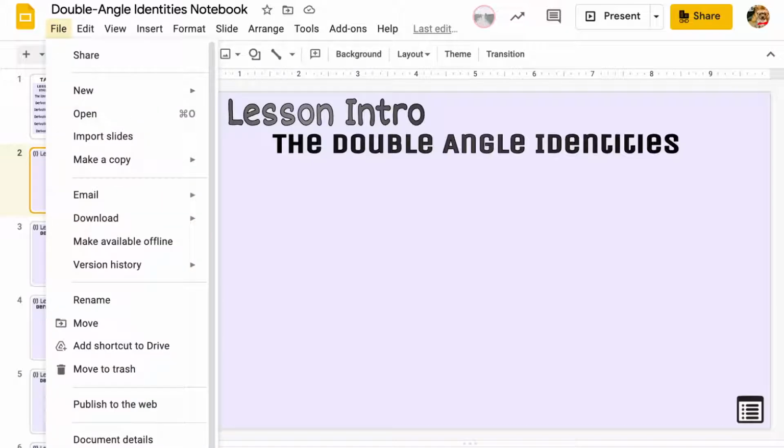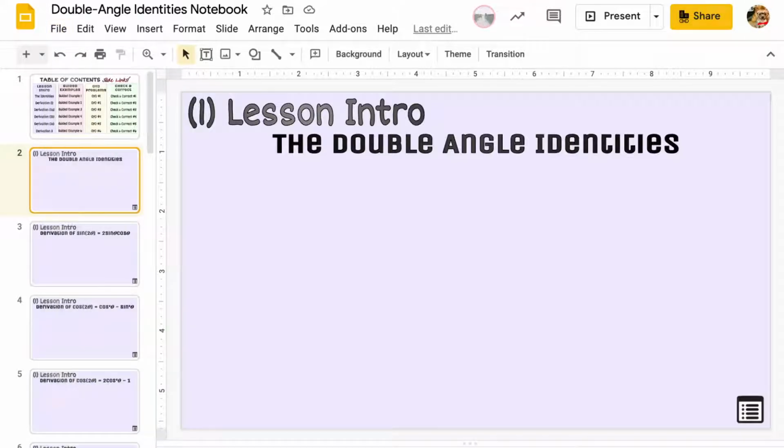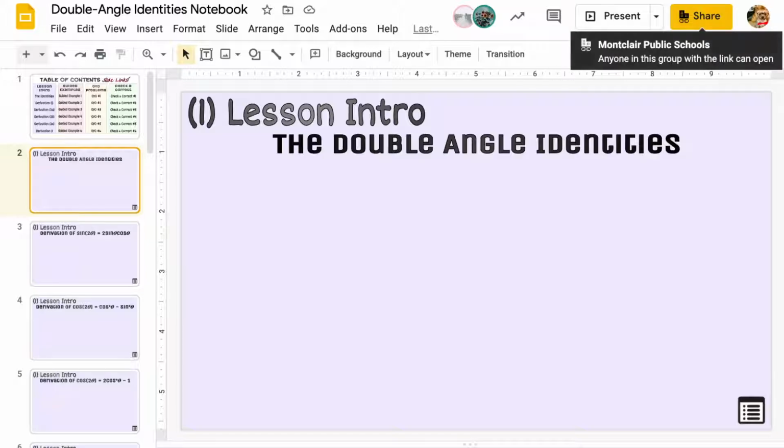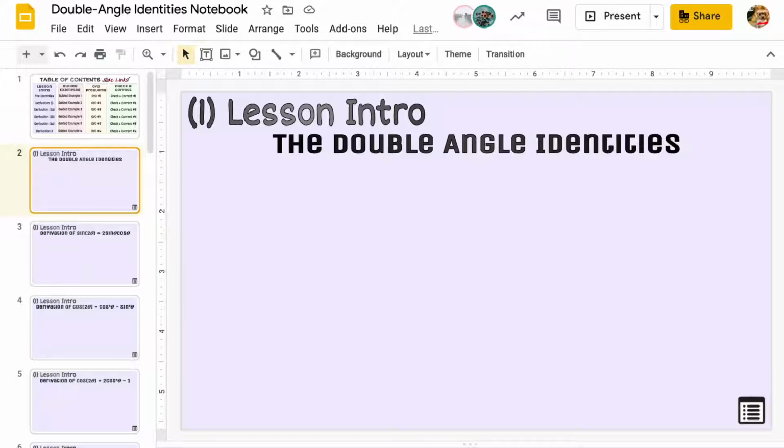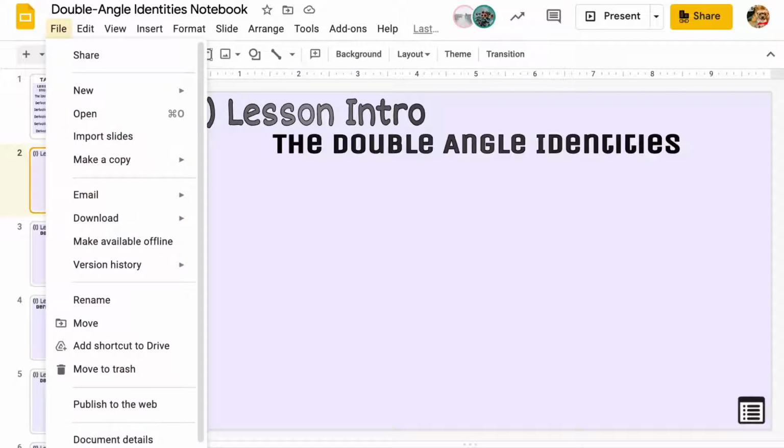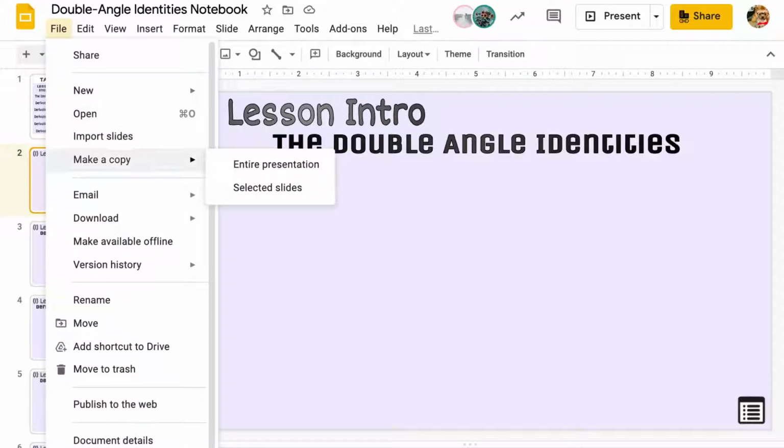Can you click File and download, or do you have a download-a-copy option in the top right corner? You might have to tell me when you're viewing the one I shared. I can make a copy or download. Okay, so I would say make a copy. Where did you find that? File, make a copy. Yes, and then you're going to click entire presentation.